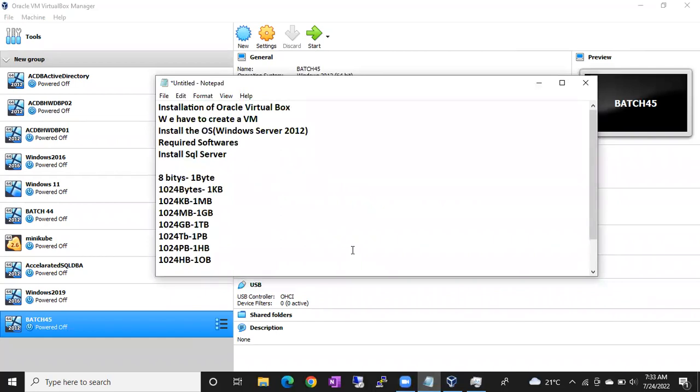After creating the virtual machine, what do we have to do? Installing drivers? No, not directly. You have to install the operating system, right? You can see here, after creating the virtual machine, we have to install the operating system. We are going to install Windows Server 2012.